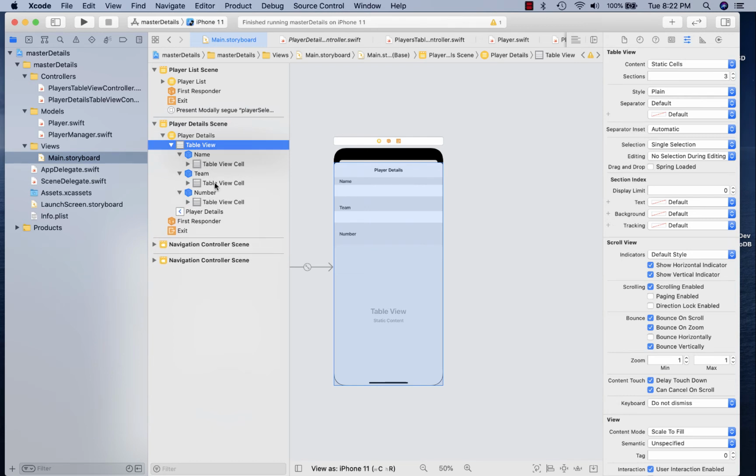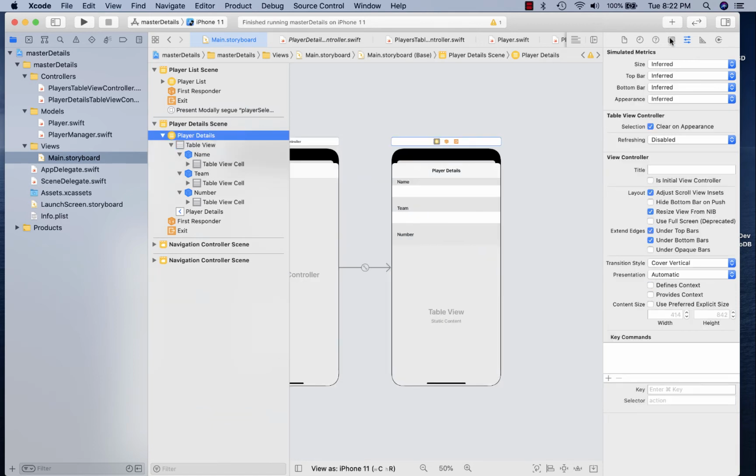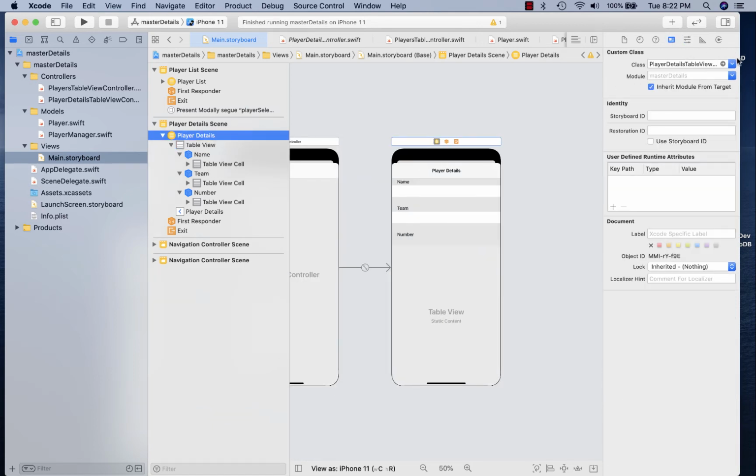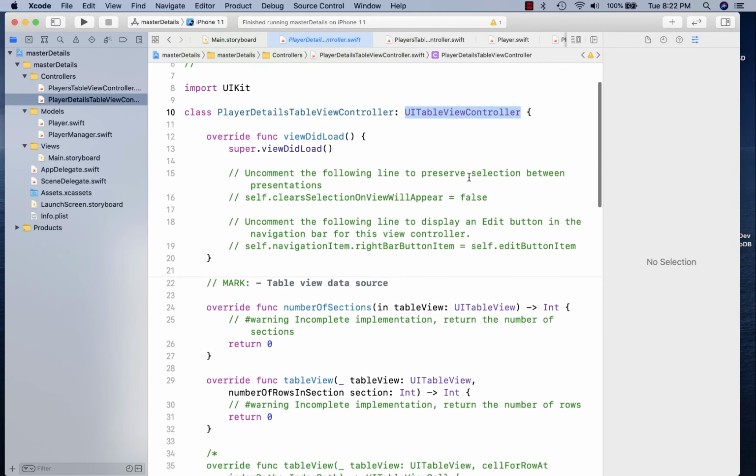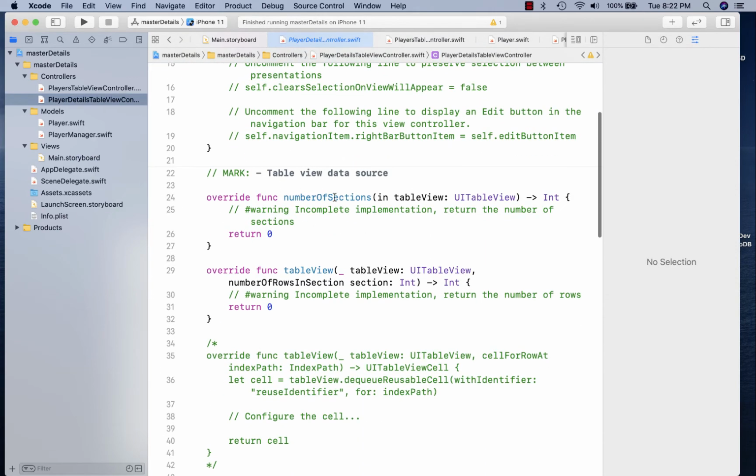All right, so we have the name, the team, and the number. But we linked this player details table view controller to our class definition right here. And our class definition, if we go look, is a UITableViewController, and in there we had some default code because our class definition is a table view data source, so we're saying the number of sections.